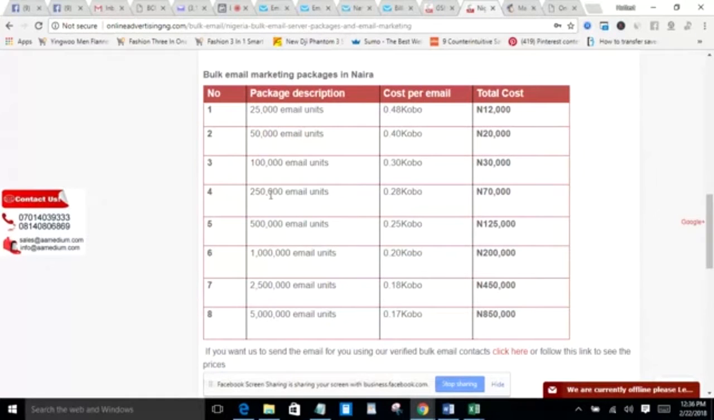You bought 250,000 email credit at 70,000 naira. There's no monthly credit. You continue to send until you exhaust your 250,000. If it takes you 6 months to exhaust it, if it takes you 1 year to exhaust it, that's only when you buy again. So there is no monthly recurrent payment when it comes to our platform.